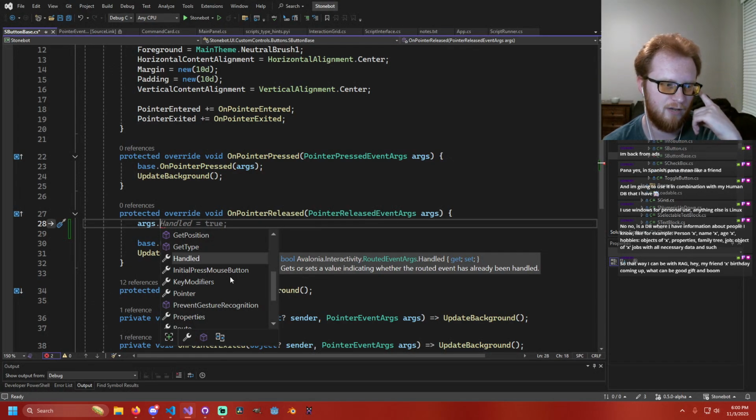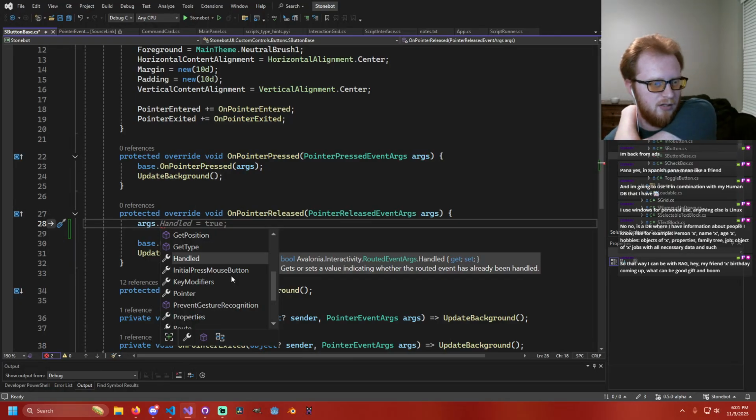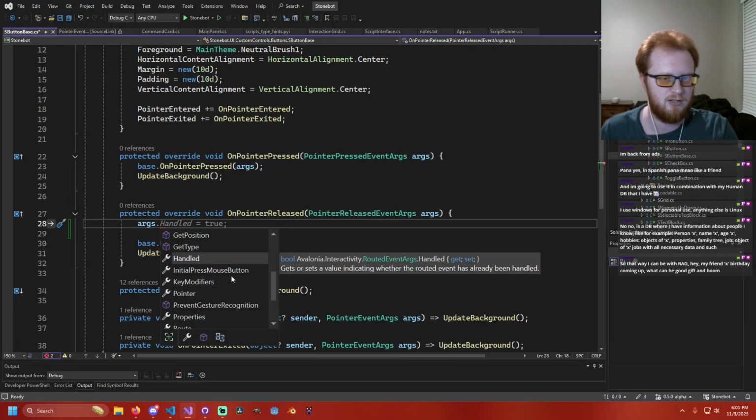It's a DB where I have information about people I know, like for example, person X, name X, age X, hobbies, objects of X, properties, family tree, jobs with all necessary data and such. So that way I can ask with RAG, hey, my friend X's birthday is coming up, what can be a good gift, and boom. Ah, okay. Gotcha.